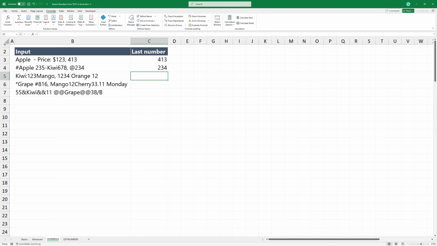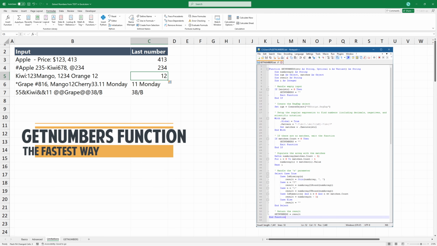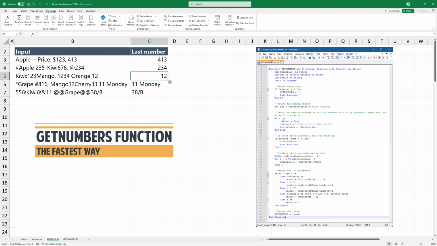Let's look at a more complex example. Here, numbers are mixed with various characters. Flash fill provides inconsistent results. Some numbers are extracted correctly, while others are missed or merged with text. Let's see how to use the powerful GETNUMBERS function.